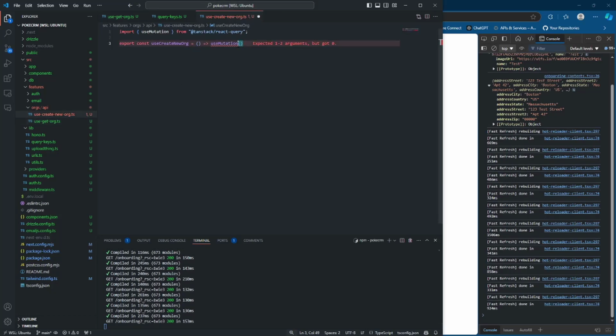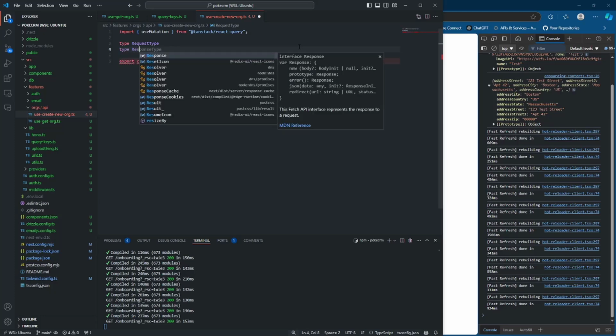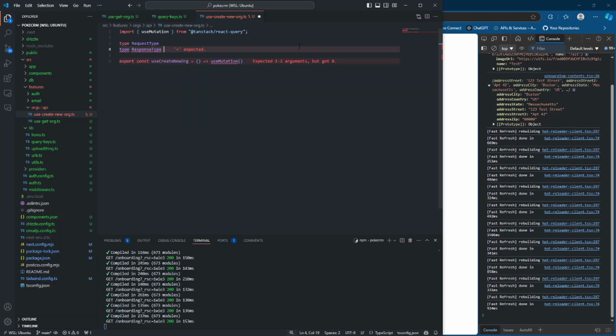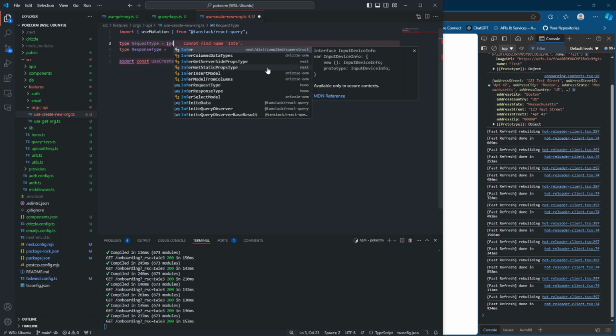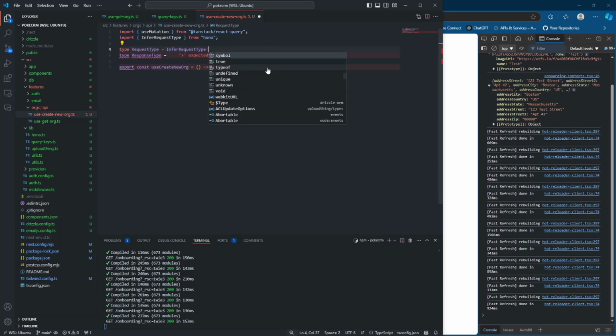And now for the actual mutation that we're going to write here, we're going to need a few things. So hold on tight. There's going to be a lot to write here. We're going to need to create a request type, and we're going to need to create a response type. So response type, telling TypeScript and whatever function or object or component is using useCreateOrgs. Request type, what are the things that need to be passed in? Response type, what is being given? So we're going to need infer request type, a function provided by Hono here.